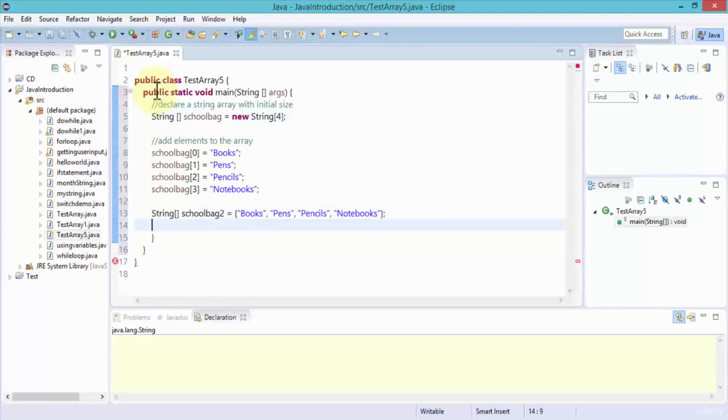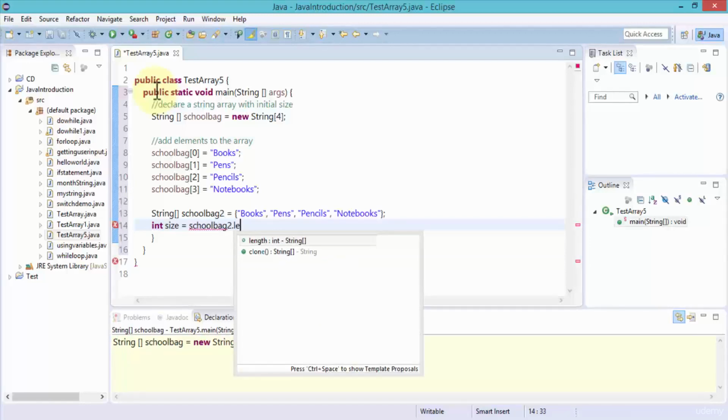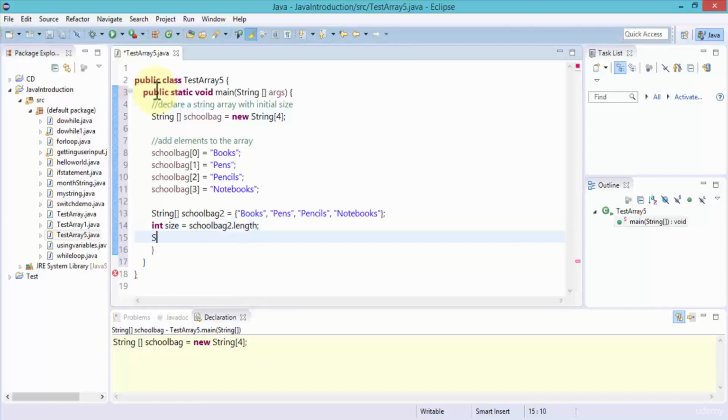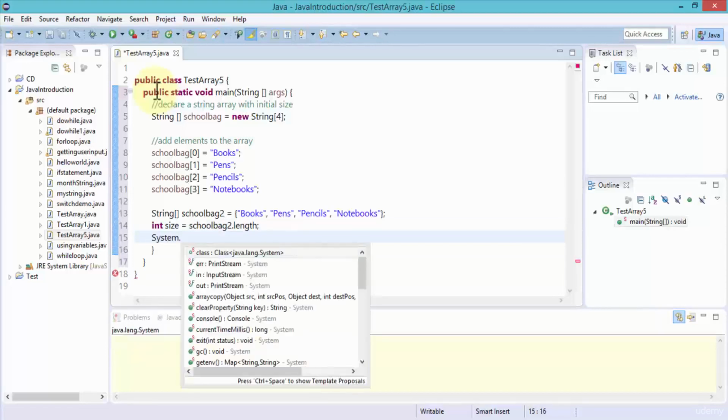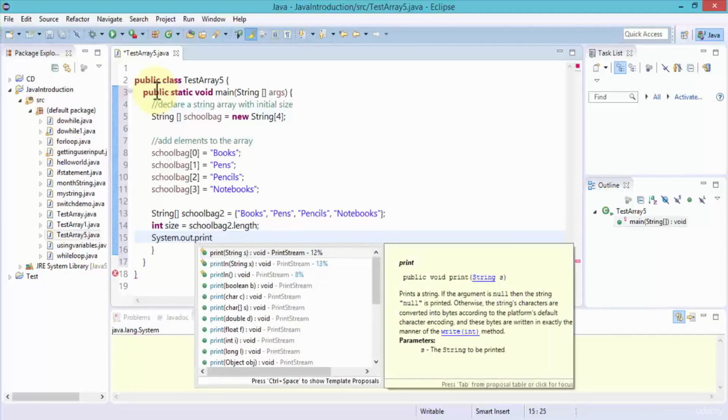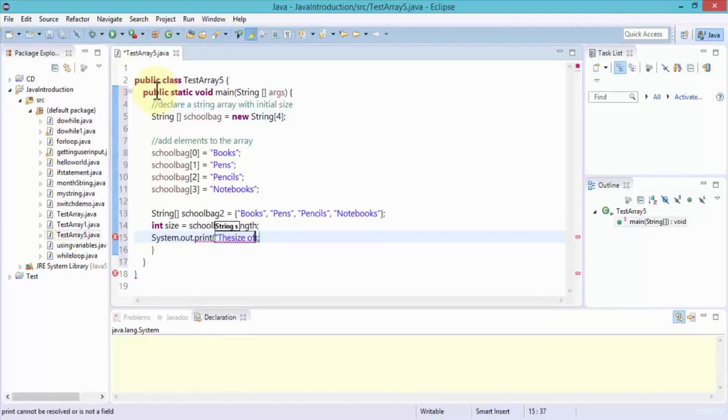There we go. And next, once I have the information, so I've created this string array, I can iterate through all the elements of the array. So I can set up something like int size equal to schoolBag2.length, semicolon, and do a printout. System.out.print, and I'm going to say the size of array is, and then of course the size variable.